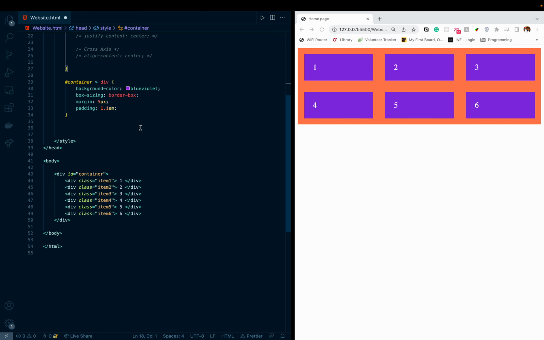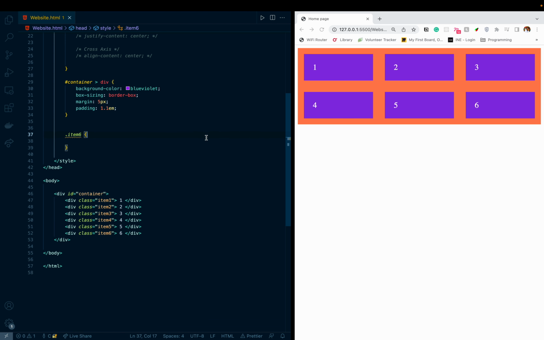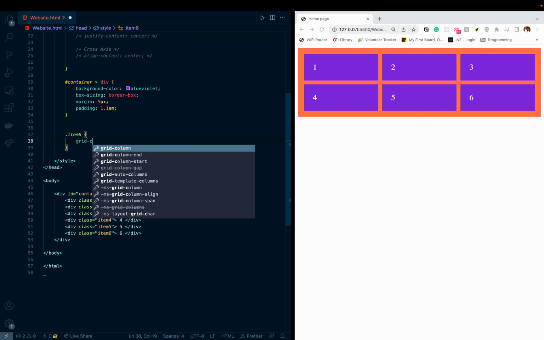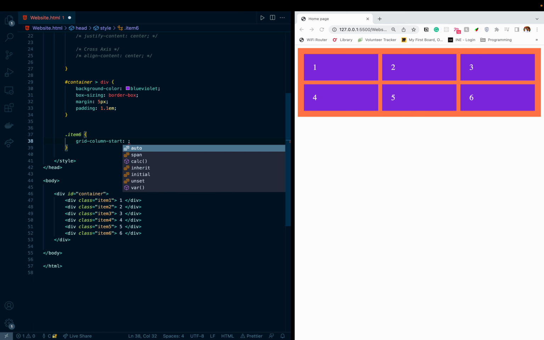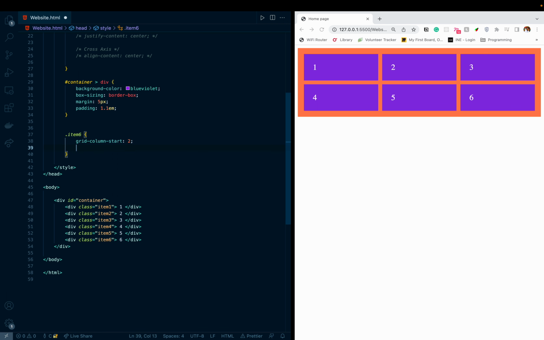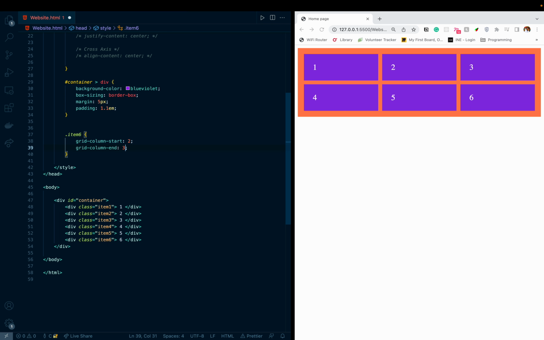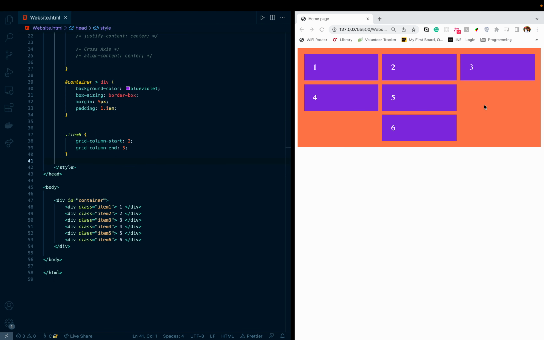So I want to work with individual items now. I'm going to choose item 6. The thing about the lines is that if you know the specific line, you can place items. So I want to take item 6 and place it in column 2. I could say here grid-column-start, and I want to put it here. That means it starts from line 2, which is here, and then grid-column-end. It ends at line 3 of the column, which is right there. If I save, item 6 became the second column. That's great. That works.